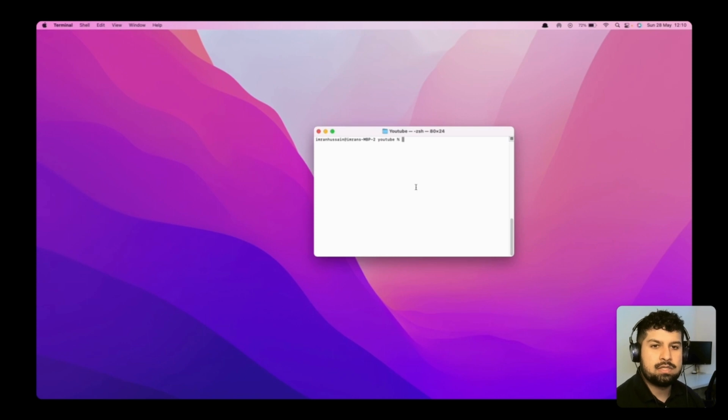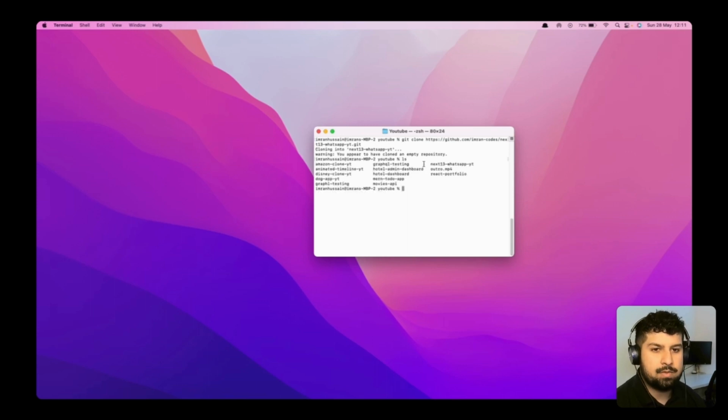So if I go into my terminal here, I just want to type in git clone and paste in that URL that we have created for the new repository. And if you press enter there, then I want to see the folder structure. So you type in ls here, and then you can see all of my builds in here. I want to navigate to this one, which is Next13 WhatsApp. So all I want to do is cd and Next13 WhatsApp-YT, like so.